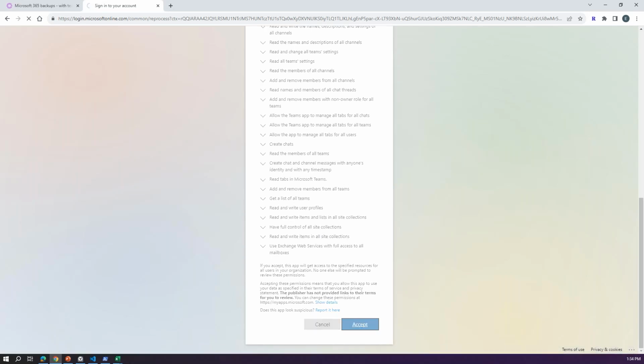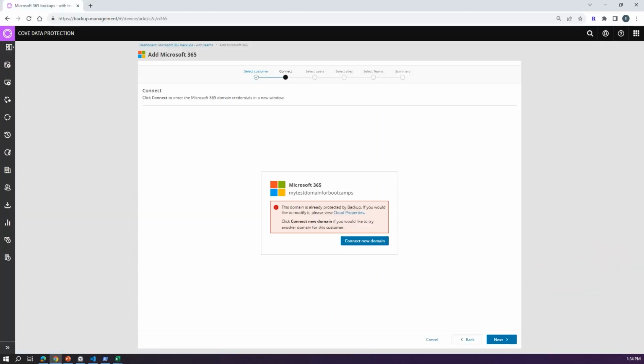So we're going to go ahead and accept here to authorize this application and proceed. Now, one thing I should tell you is I did reuse credentials that have already been provisioned for another M365 domain inside of this environment. So I'm going to get a failure. You can see here, this domain is already protected by backup. If you'd like to modify it, please view cloud properties. Click connect new domain if you'd like to try another domain for this customer. It's going to prevent you from creating the same domain duplicate multiple times, or if it was already in a trial, or if it was already being protected by another MSP using Cove.